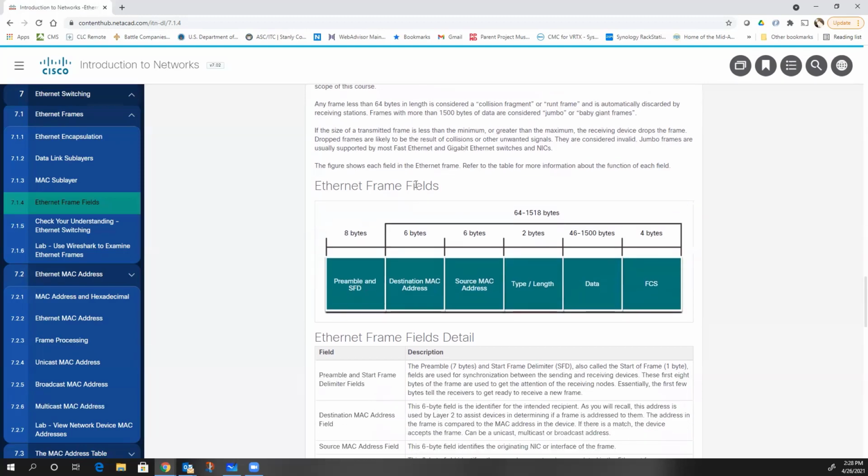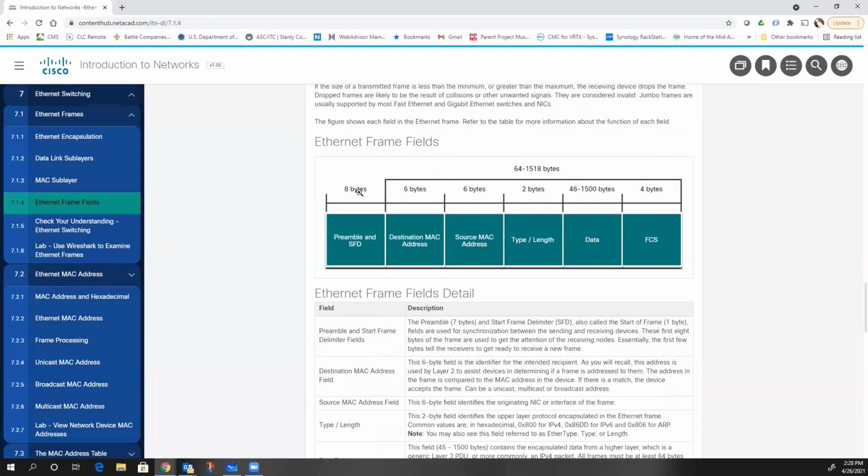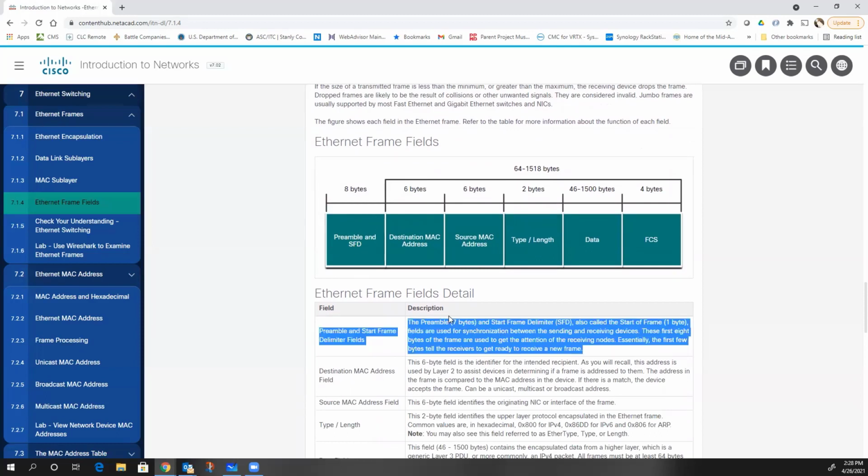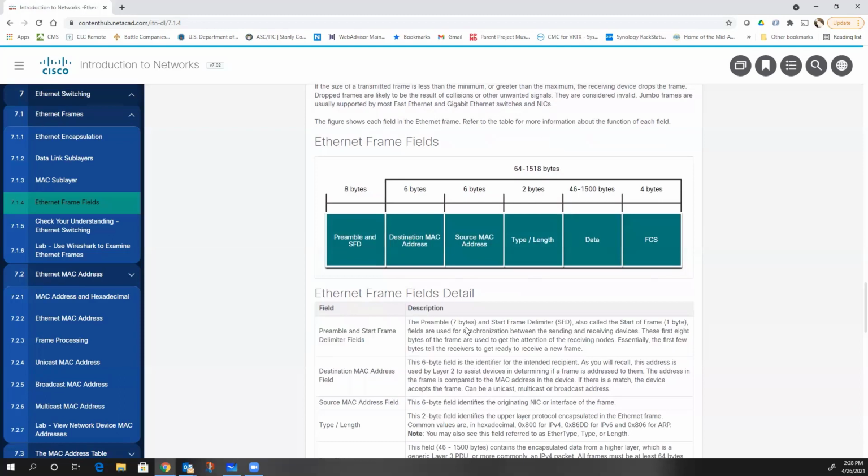The Ethernet frame has in it an 8-byte preamble and starter frame delimiter, which is basically a sequence of bits that symbolize a frame is on the line. Then you have 6 bytes, which is the MAC address, which remember I told you they were 48-bit addresses. Well, 6 bytes is 8 times 6, 48 bits. So you have your destination MAC address first.